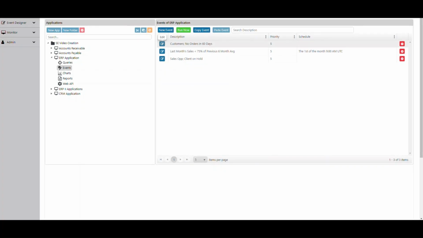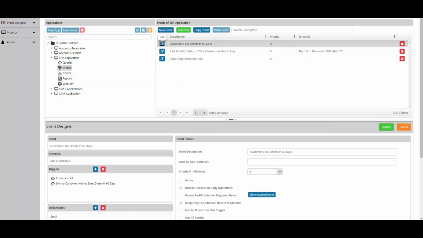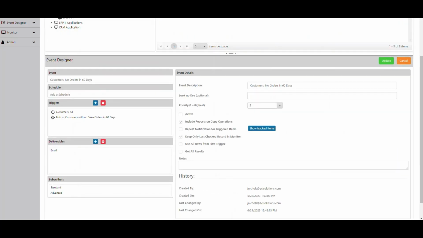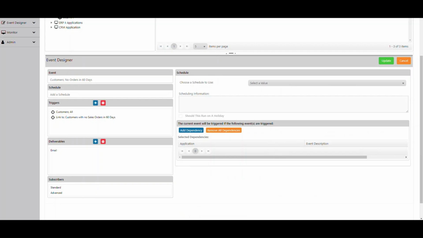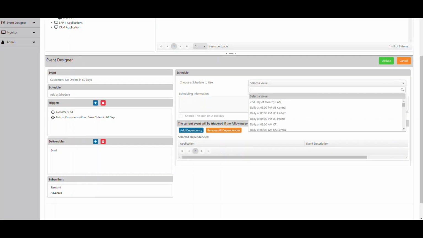We will open the first event that has no schedule associated with it by clicking on the blue Edit button. This opens the Event Designer in the bottom half of the screen, and the second tab down is the schedule. We will click on Add a Schedule, and this opens the schedule on the right side of the Event Designer screen. When selecting a schedule, click on the down arrow to scroll through the list of options available.